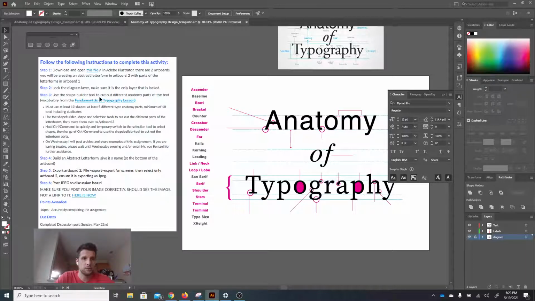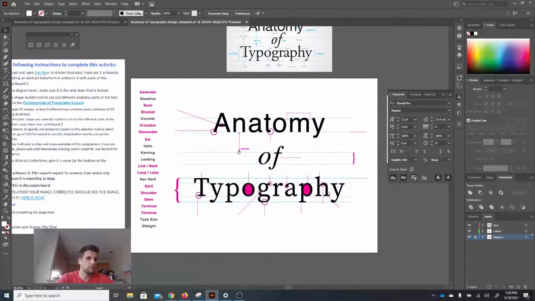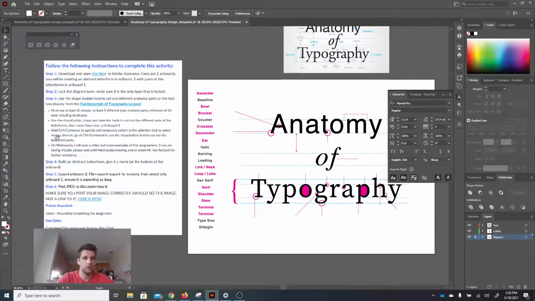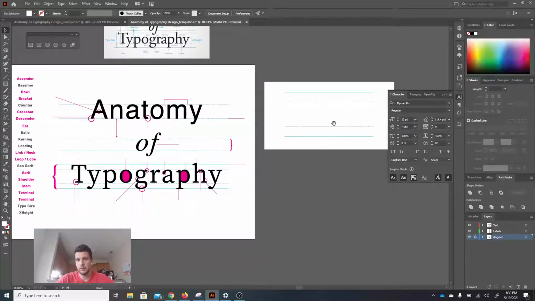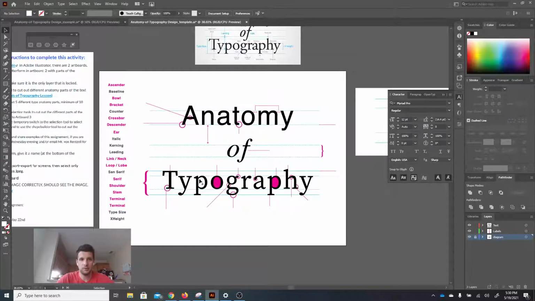Use the shape builder tool to cut out different anatomy parts of the text from this lesson here. So yes, how to use the shape builder tool. First of all, this lesson and module is all about the anatomy of typography and learning all of the different names of the different parts. It's pretty much our vocabulary module. So basically this exercise is to get creative, but also to help you memorize these things.